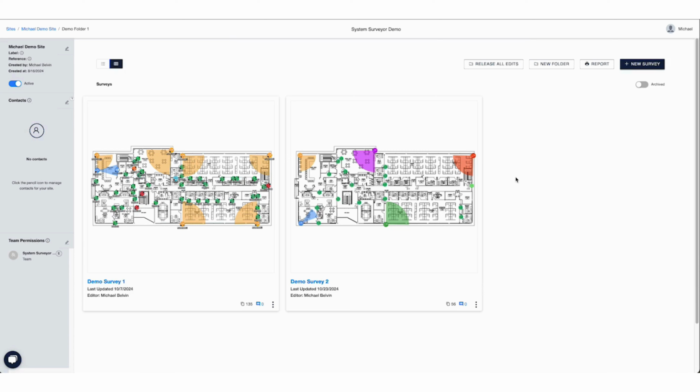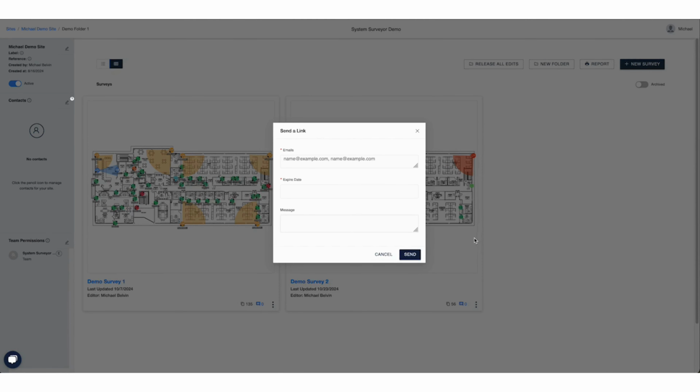You can also share a survey at the site level. To do this, navigate to the survey tile, click on the 3 dots, and select Send a Link from the menu that appears.